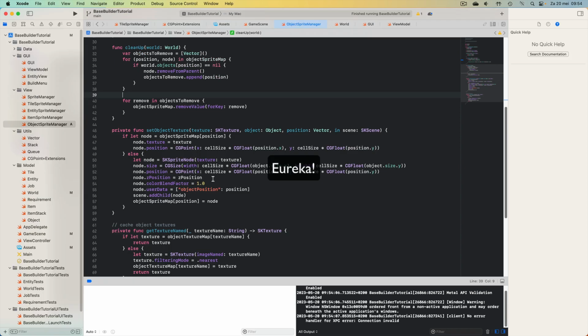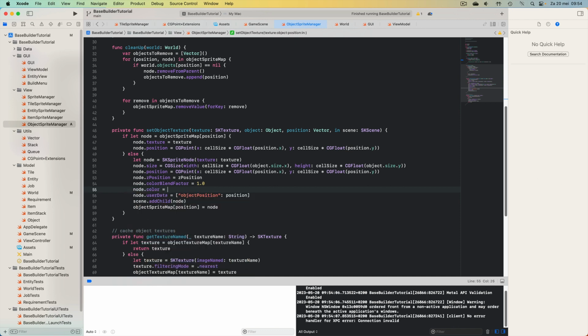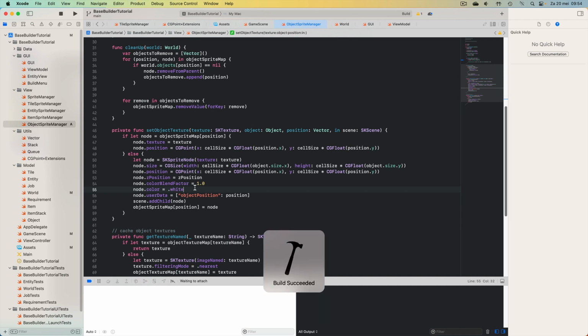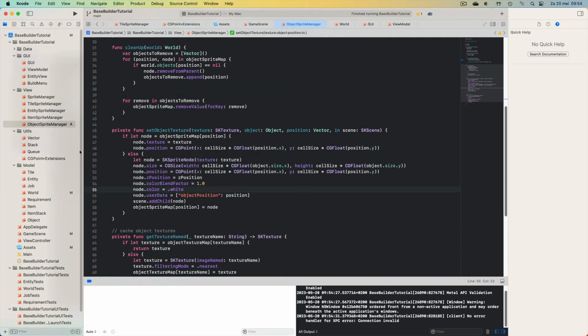Oh, I'm sorry, I found the issue. After we set the color blend factor, we should set the color to white for this sprite. So now we can see the kitchen counter showing up. So let's see if we can hover over it as well.